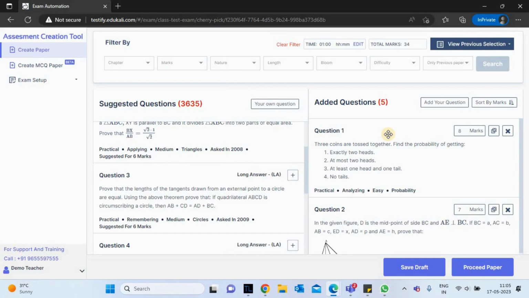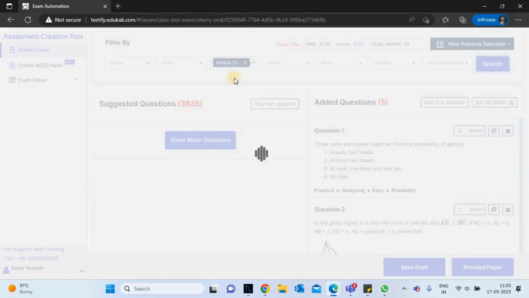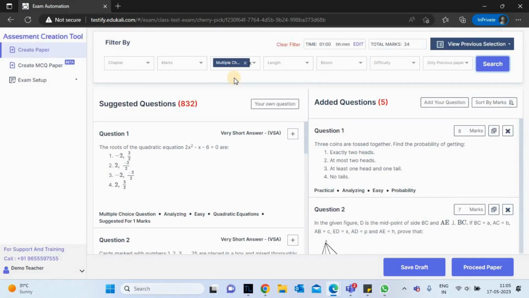Now, let's say from question number 6 to 10, I want to give the multiple choice based questions. So what I'll do, I'll go to the nature option. I'll click on multiple choice questions, and then I'll click on search option. So please make a note that in order to make the filters apply, you have to click upon the search option, and you can select any number of filters. The sequence you're going to select the filters, in the same sequence they are going to get applied.